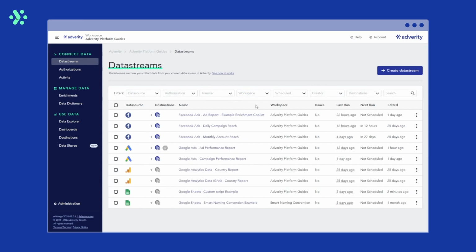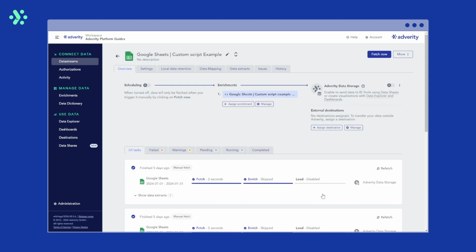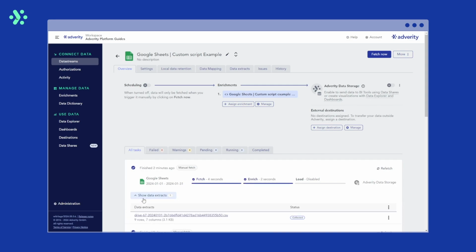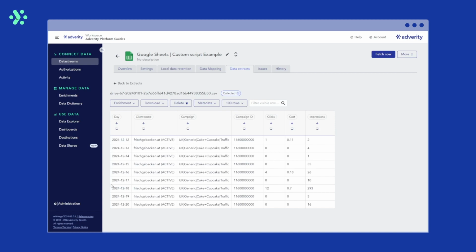By navigating to our data stream, we can see that our new enrichment has already been assigned. To apply it, we need to either run a manual fetch or refetch to the last data fetch. If you have scheduling set up, you can also wait until the next scheduled data fetch. Now our data has been refetched, we can check our data extract to see that yes, the enrichment has successfully converted our date column. And there you go, that's how to use the custom scripts.